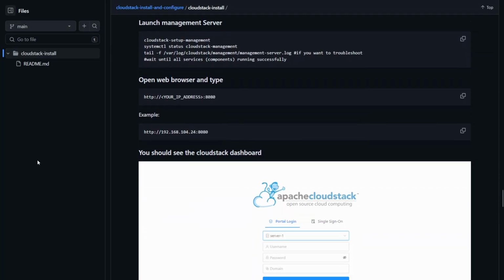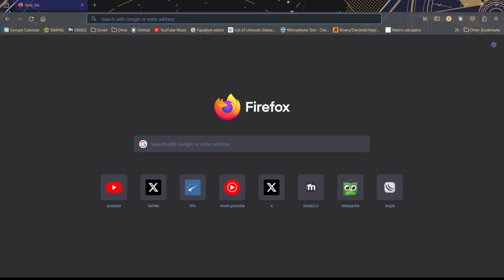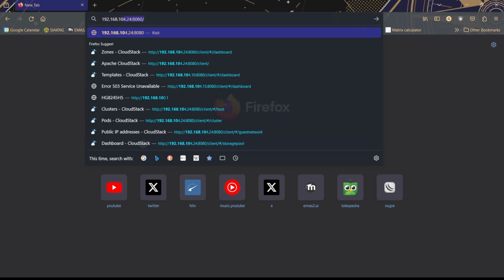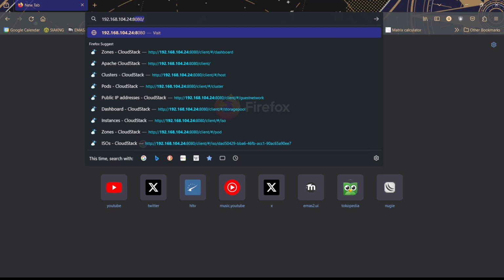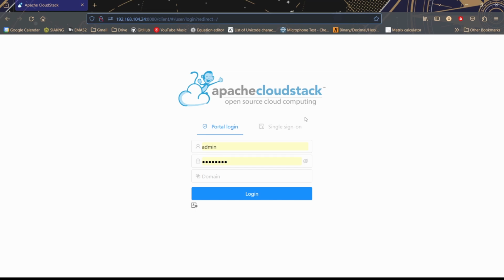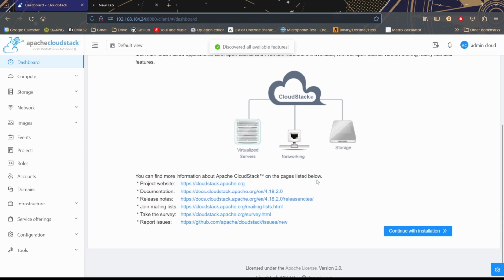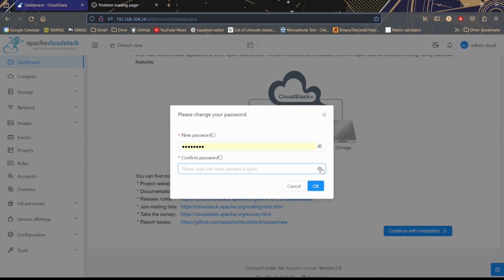Next, prepare your web browser because we are going to access our management server's dashboard. Enter your server's IP address and the port number, which is 8080. Then go ahead and log in. The default credential should be admin and password. After that, select continue with installation. We can change our password here.